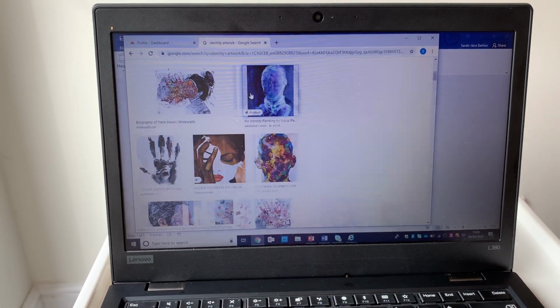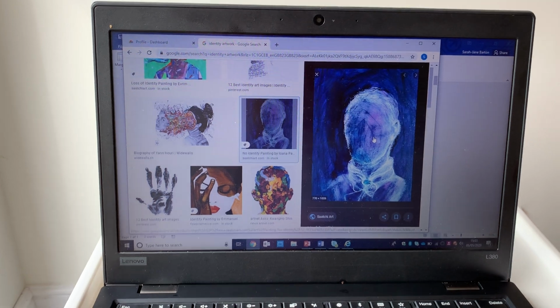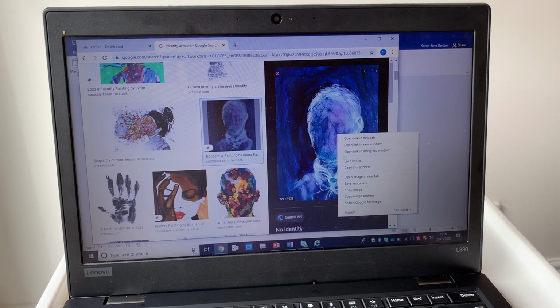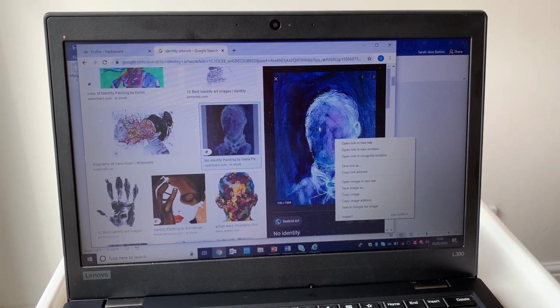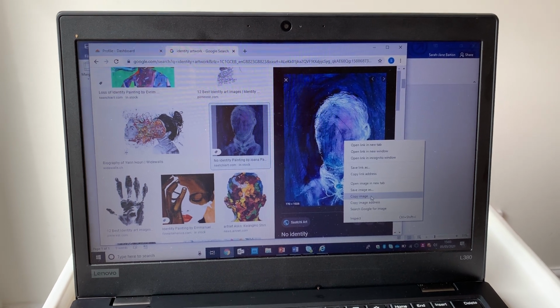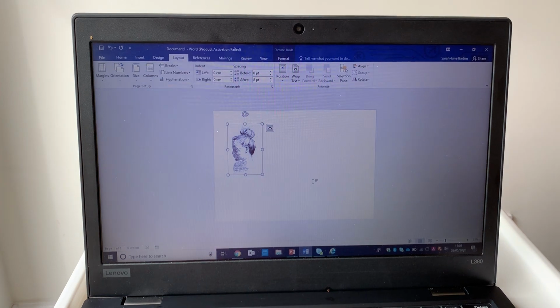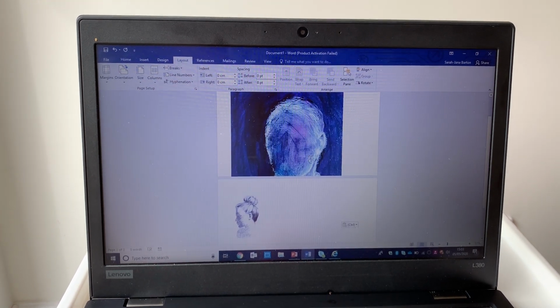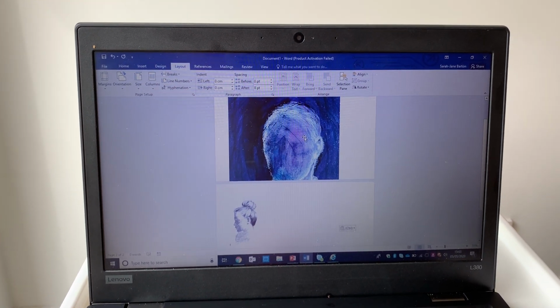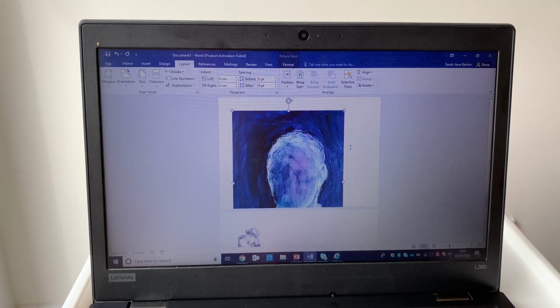I quite like this one. Portrait again, but with no face. So I'm going to choose that one. This one looks like it's been done in paint, which I quite like. So copy image. Got one that's done in pencil. Whoa, that's massive. Okay, so I need to resize that a little bit.